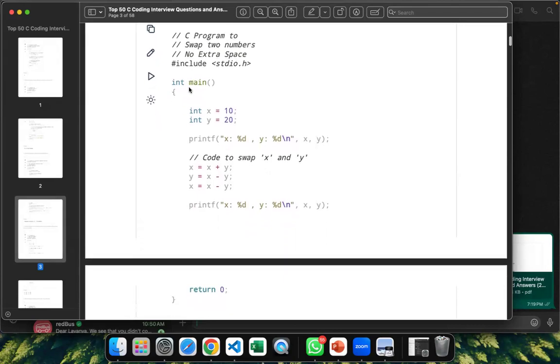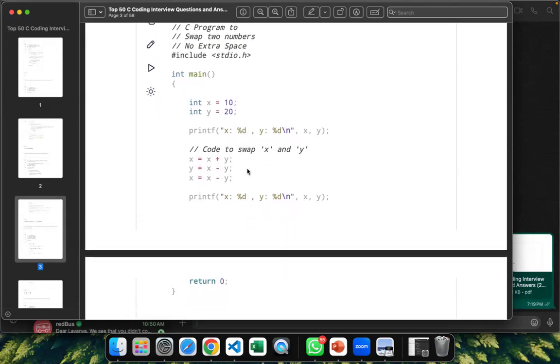For that purpose, we use a small technique here. I take two variables, X is equal to 10, Y is equal to 20. Now how swapping works: X is equal to X plus Y, Y is equal to X minus Y, X is equal to X minus Y. If you add both of them, then you'll get X; then subtracting, you'll get Y. This is the logic we follow.